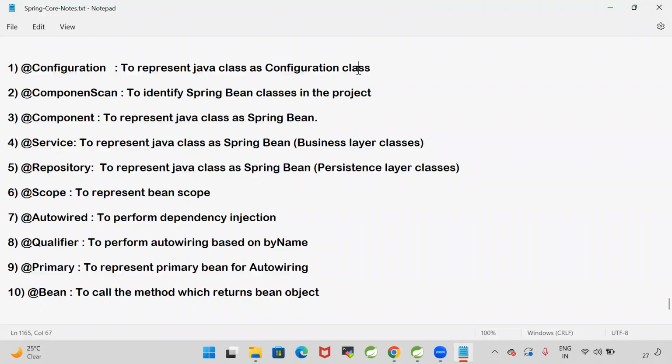What is a component scan? To identify Spring Bean classes in the project, we will be using component scan. What is @Component? Component is used to represent a Java class as a Spring Bean. What is @Service? It is used to represent a Java class as a Spring Bean, but the classes which contain the business logic will be represented as Spring Beans by using the Service annotation. So here @Repository: to represent the Java class as a Spring Bean, we can go for the Repository annotation. Generally the classes which are responsible to communicate with the database, for those classes we will be using the Repository annotation.